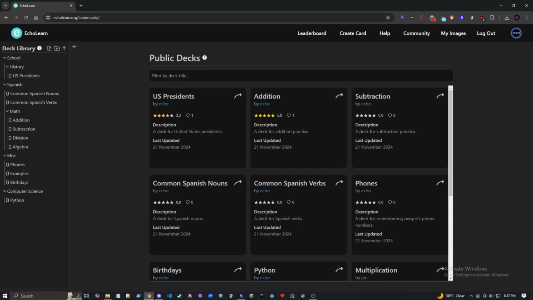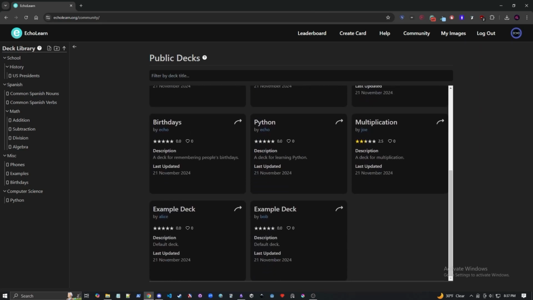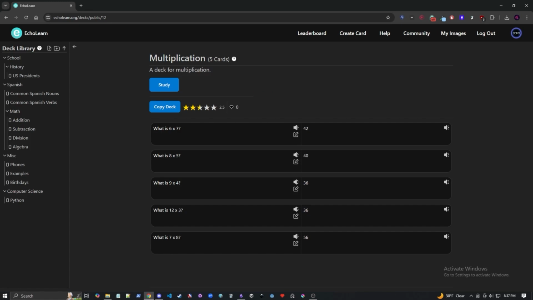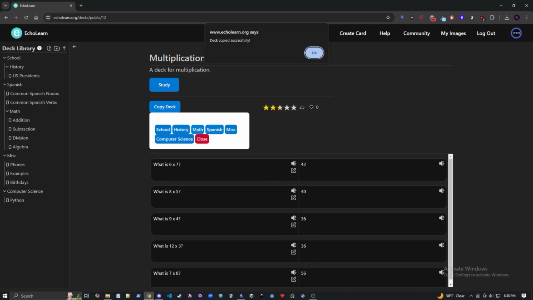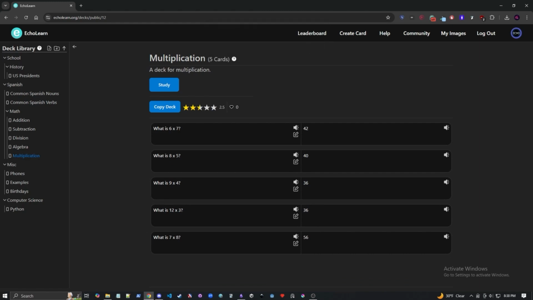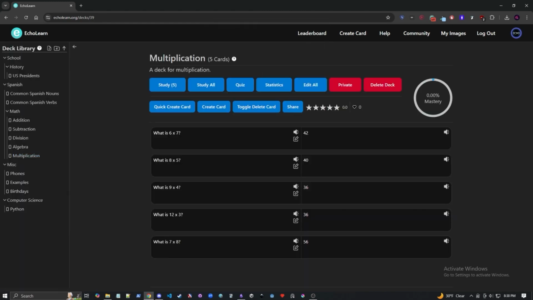And we also have our community page, where users can share decks and copy decks from each other. So maybe we want this multiplication deck in our math folder because we don't have one for that. So we can go to this. We can preview it, and then we can copy it into our deck library. And once we do that, all this data is ours, and we can change this however we want. So that's it for our demo.